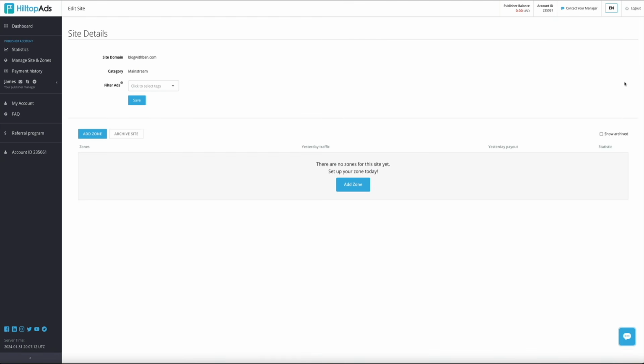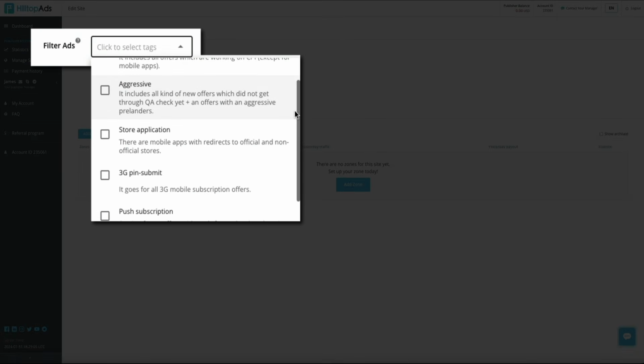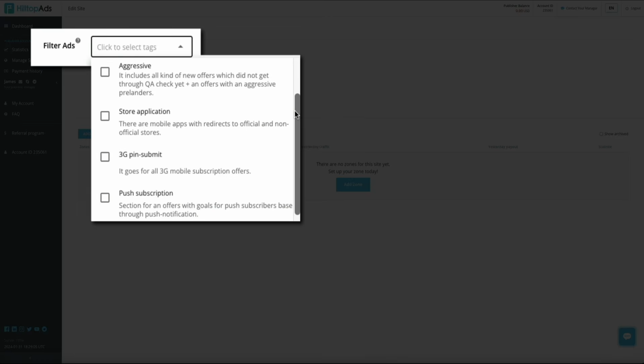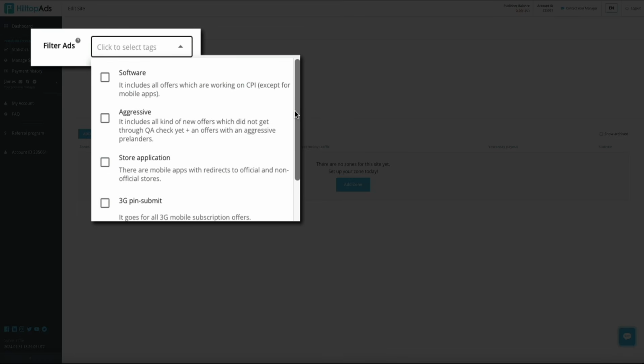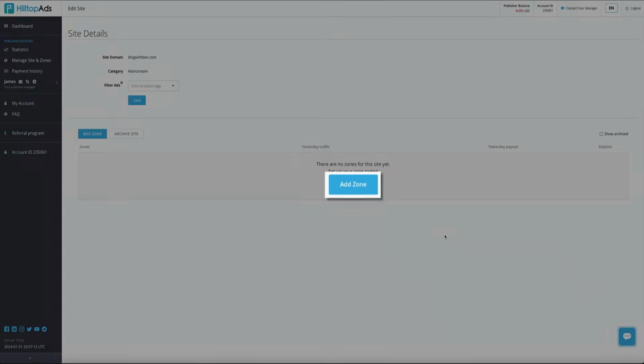Again, you can add your zone either way, but the site details section lets you filter the ads being shown on your site. And if you click this little drop down next to where it says filter ads, you can essentially select the type of ads that you don't want to display on your site. But please keep in mind that removing ads from your campaigns can potentially decrease your revenue. Okay, with that being said, let's add a new zone to this site. So go ahead and click the Add Zone button.